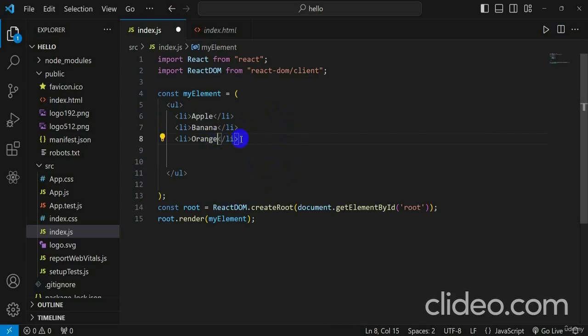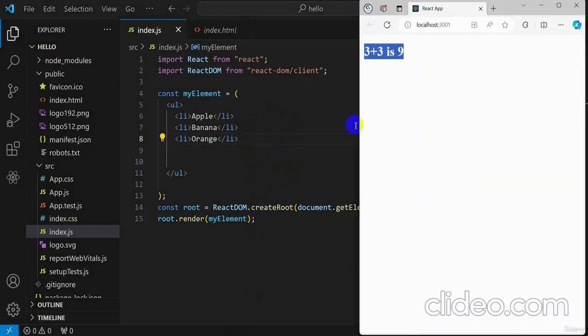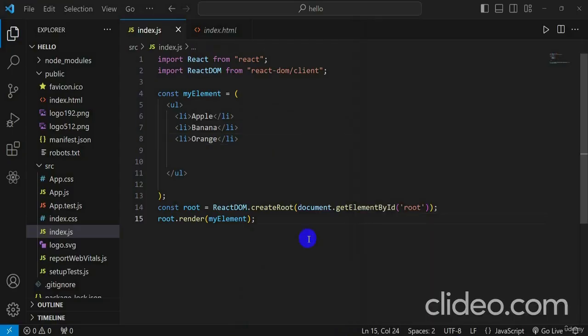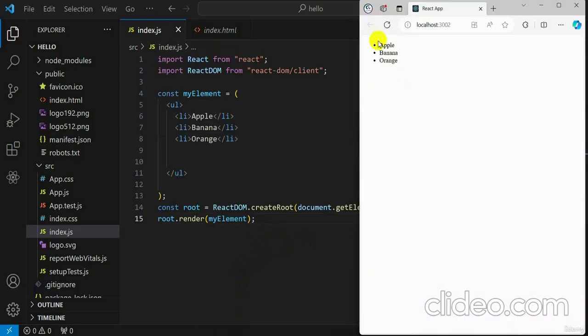I'm just going to save and go to my web browser. Okay, so here then refresh. So just wait. Okay, so now I'm going to the web browser. Okay, so here the output is printed for apple, banana and orange.